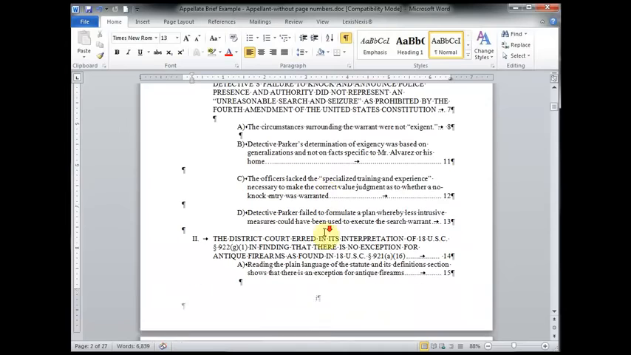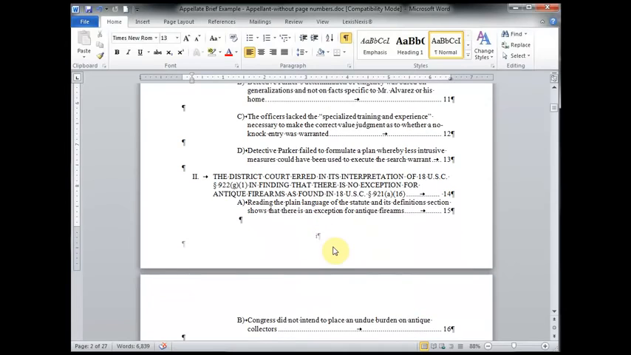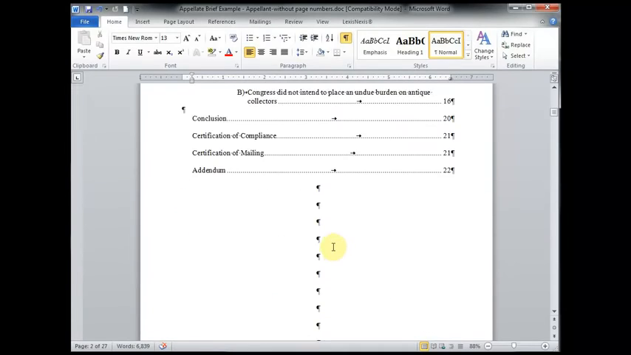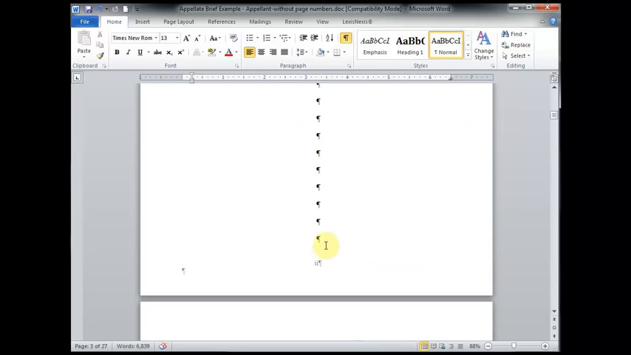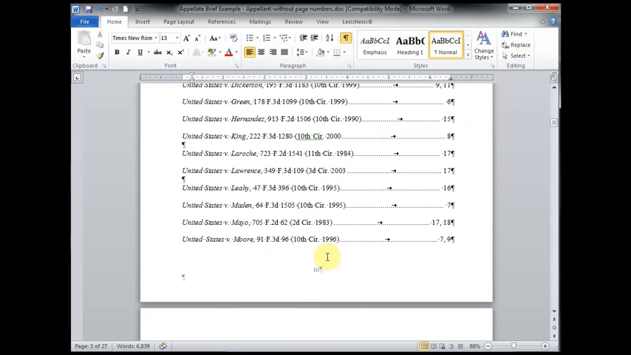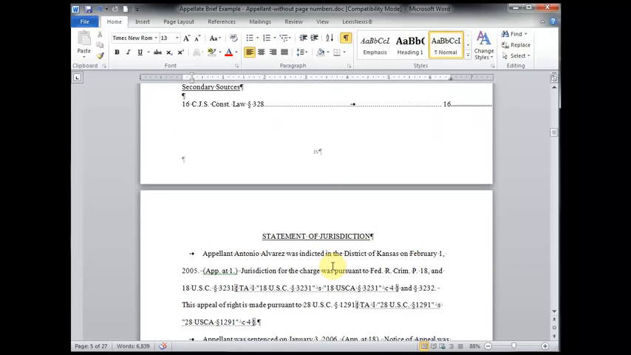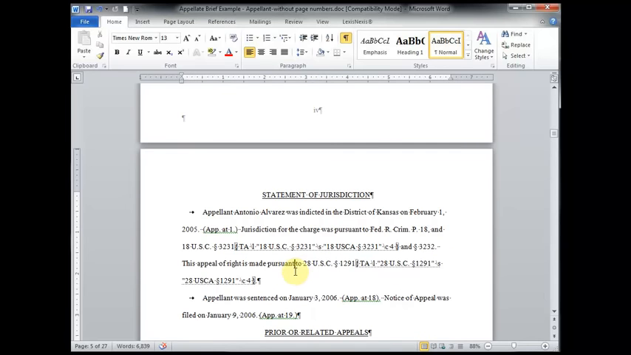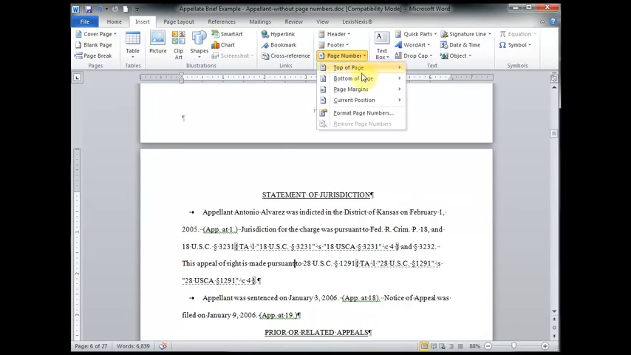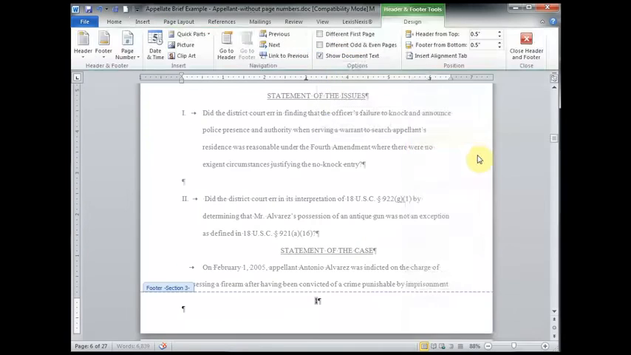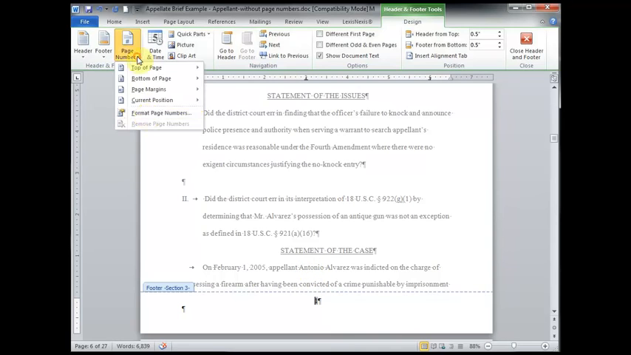double click to get out of that mode, so that now I can go to section 3 and insert my page numbers, because now section 2 has the page numbers in the format that I want. So I click on Statement of Jurisdiction, Insert, Page Number, bottom of page, plain number 1. And in this instance it did start with 1, but if it started with the number 3 or 2, you would format them from here.